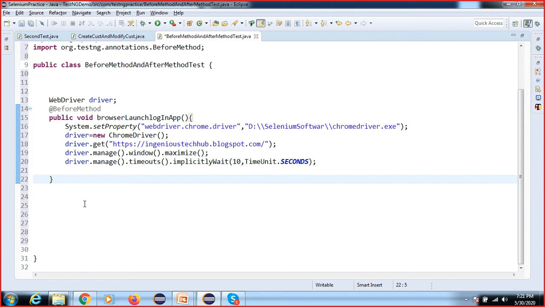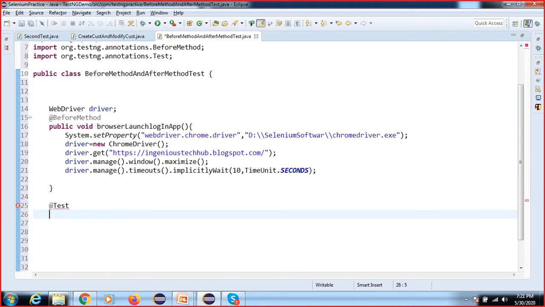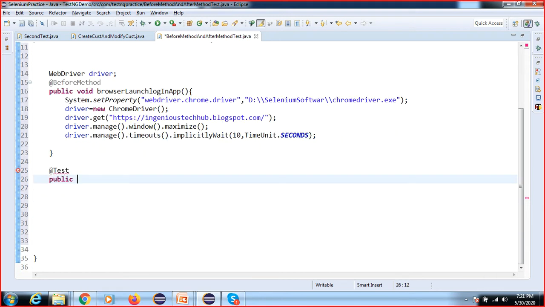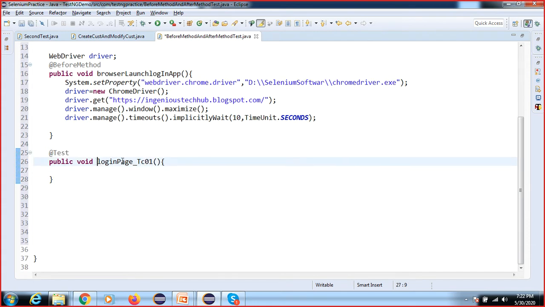After that we will write our test cases. So our test cases, see here we need to also follow the coding standard. Like in your manual test cases, you can write the name. I'm going to write login page tc01. This is our test case, right? You can write it as per your manual test case name.